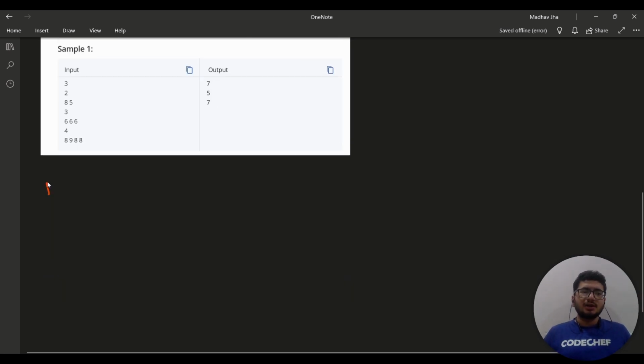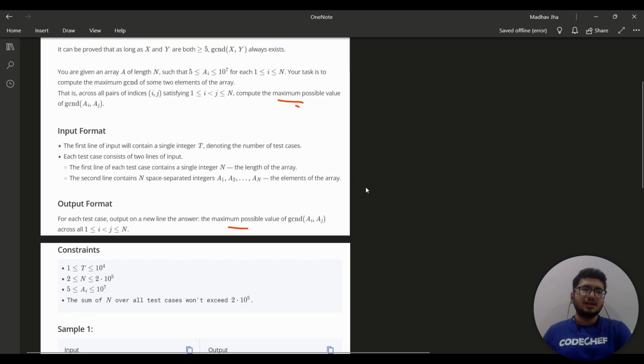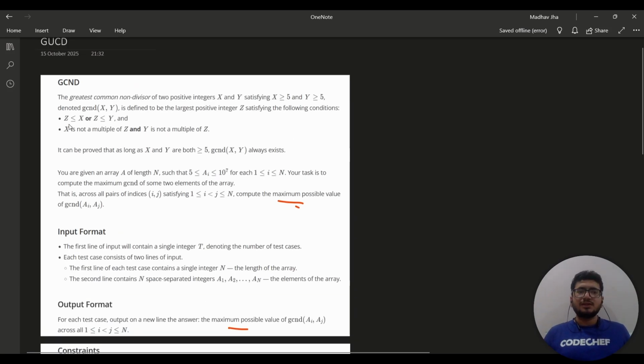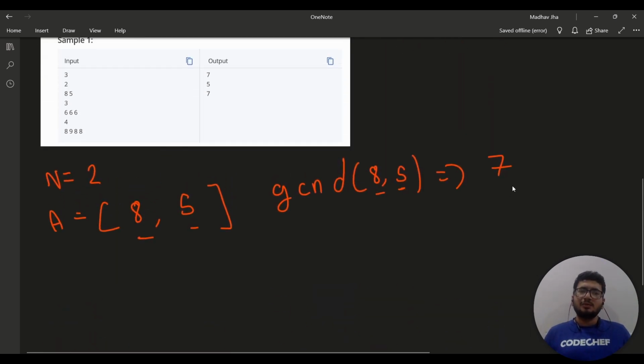For the first sample input, the array given to us has a size of 2, and the elements in our array are 8 and 5. Since this is the only pair, we need to find GCND of the elements 8 and 5. And you see that 7 is a valid answer because 7 is less than 8. This satisfies the first condition that the z that we choose, that is the GCND value, has to be less than or equal to x or it has to be less than or equal to y. And next up, x should not be a multiple of z, and similarly y should also not be a multiple of z. And here you can see that 8 and 5 both are not a multiple of 7. So here 7 is a valid answer.